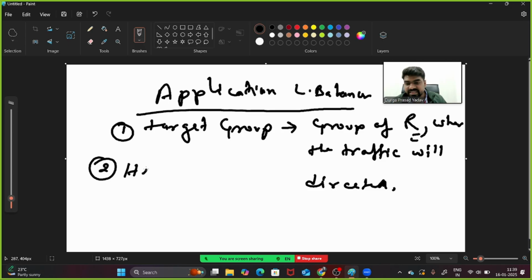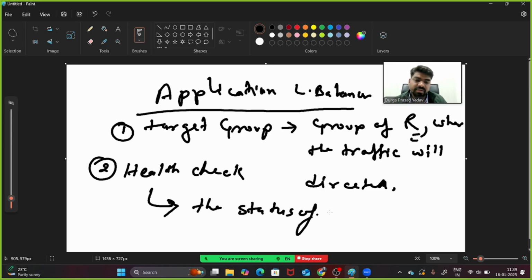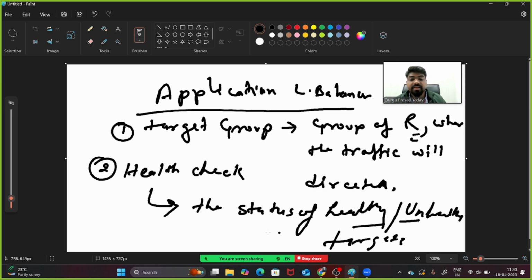Second is the health check. This will check the status of healthy and unhealthy targets. Whether the target is healthy or unhealthy, it will check. Who will check? The health check will check.